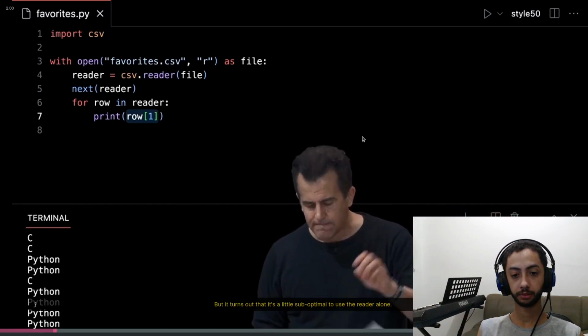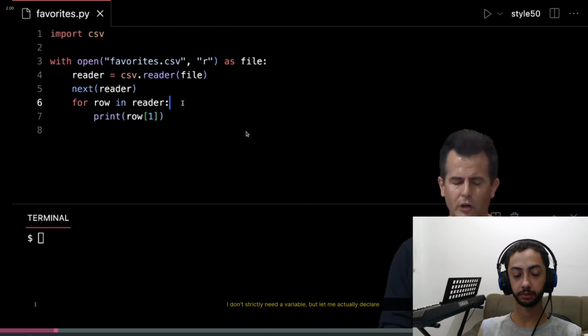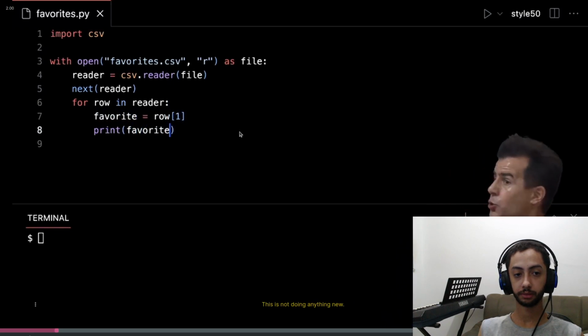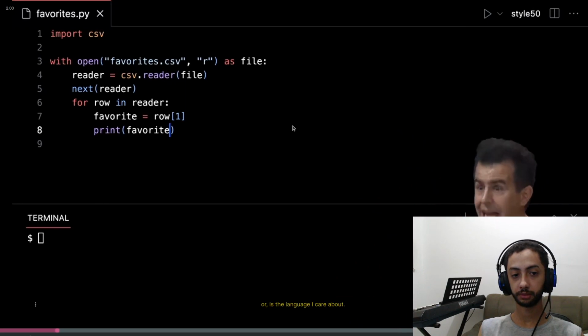But it turns out that it's a little suboptimal to use the reader alone. It turns out there's better ways to do this. And let me make this clear as follows. I don't strictly need a variable, but let me actually declare a variable called favorite, set it equal to row bracket 1, and then print out that favorite value. This is not doing anything new. It's just declaring an additional variable, but I want to highlight the fact that I'm just kind of trusting that row bracket 1 is the problem, or is the language I care about, is language.